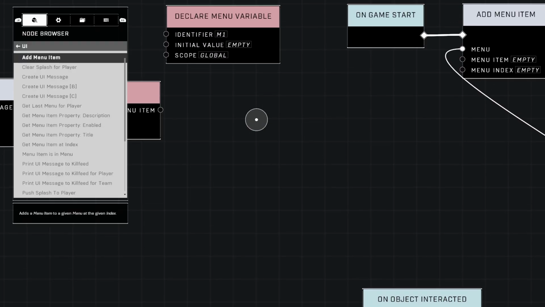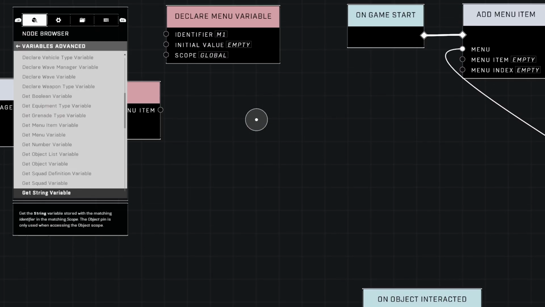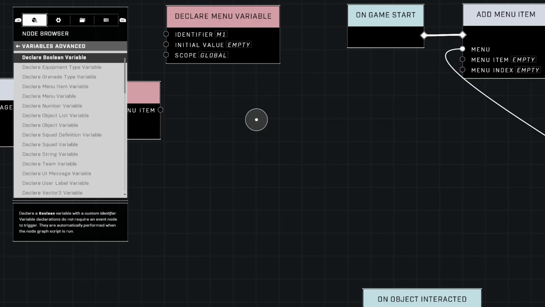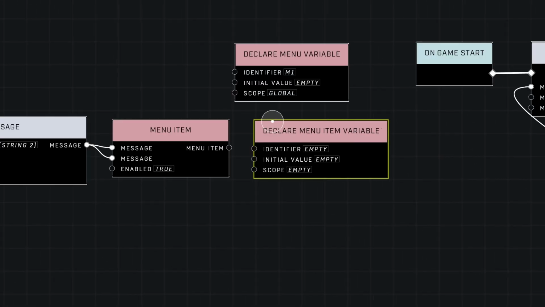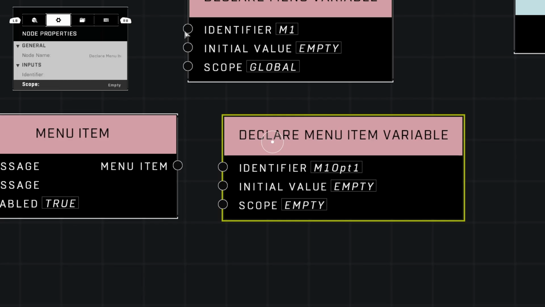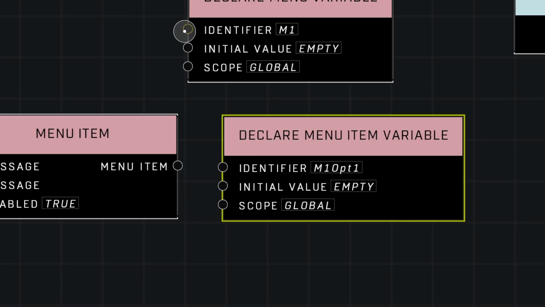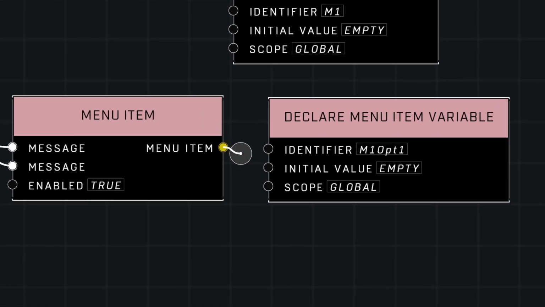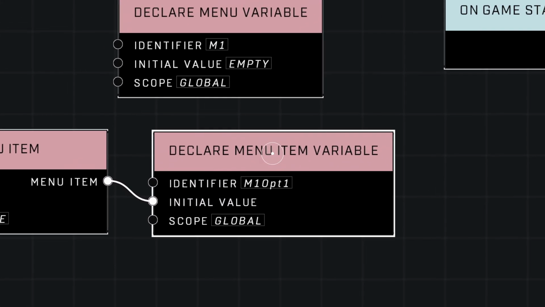And to do that, we need to go to Variables Advanced and grab Declare Menu Item Variable. Place it right here. We can name it something. This one's going to be called M1 Opt 1 for Menu 1 Option 1. And we're going to set the scope to global. Now we can plug menu item into the initial value of this menu variable.